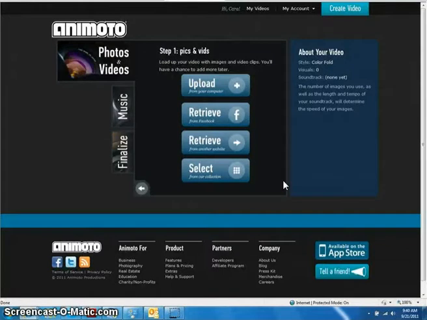The first thing you'll do is add your photos or videos. As you can see, you can either upload them from your computer, ones that you have saved. You can retrieve pictures from Facebook. You can get them from another website, or you can select from their collection. For this particular one, I'm going to go ahead and upload them from my computer.